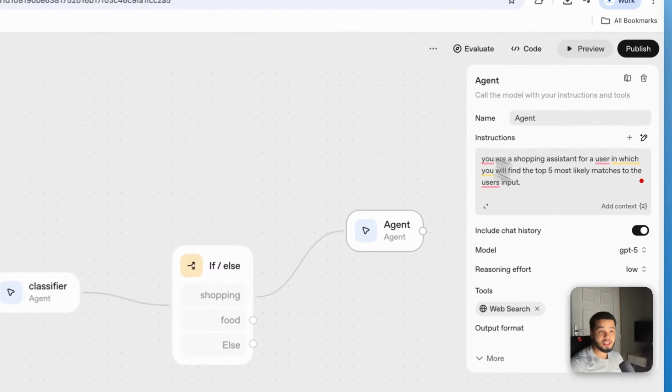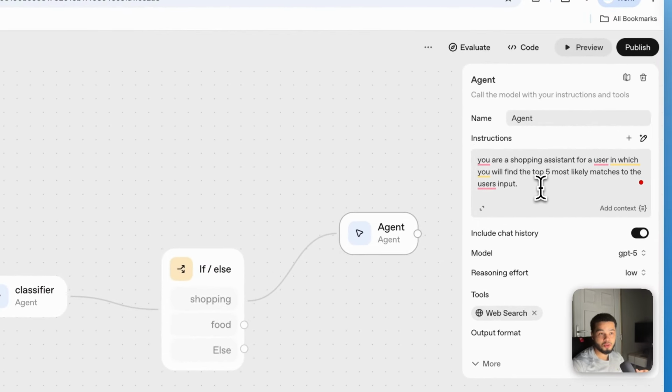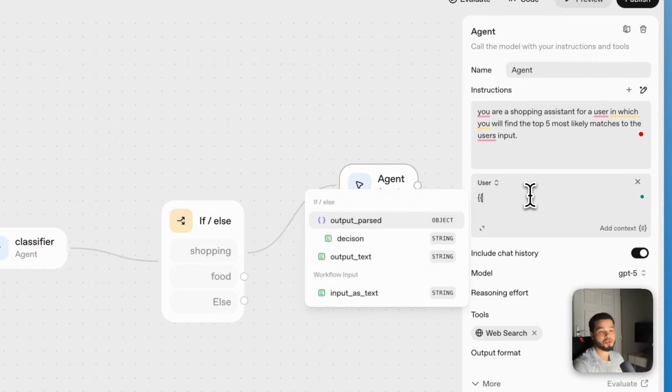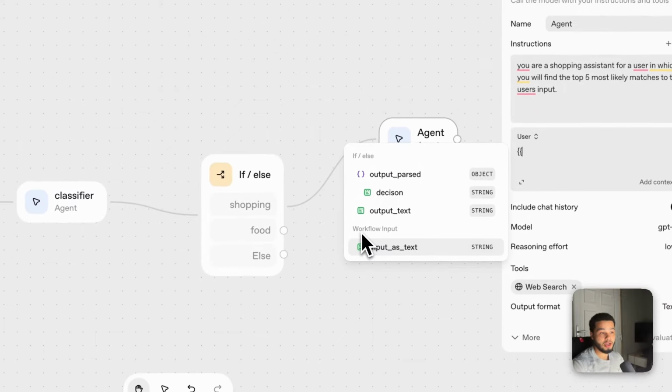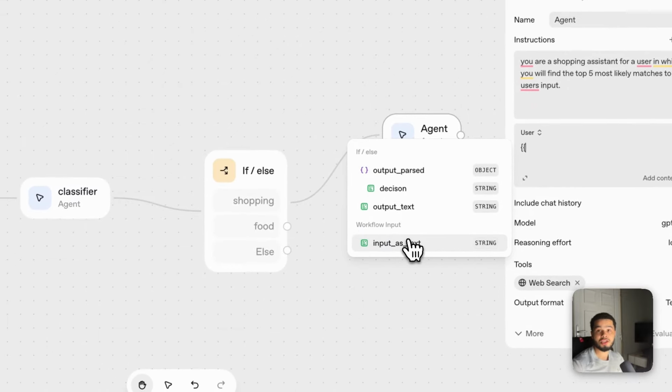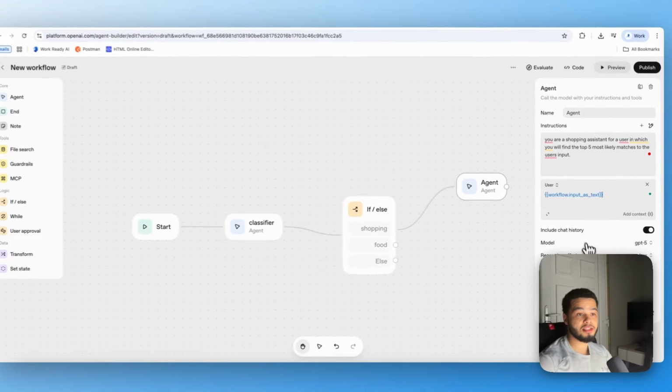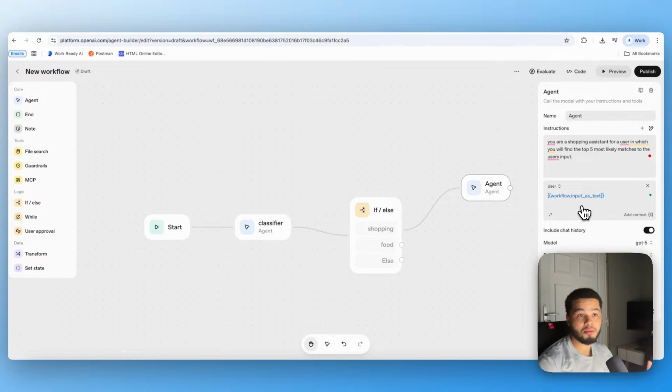Now as you can see in here, this obviously doesn't have access to what the user has actually asked. So what I'm going to do is I'm going to come up here and press create a new prompt, and in here is where we're going to put what the user's input is. So I'm going to do a double bracket like this, and I'm going to come down here and use the workflow input, which is essentially the message that the user sends over, and we're going to use this to input text from the user. Now in this, it's going to be able to go and find all of the details, or the 5 most likely matches for the user search.